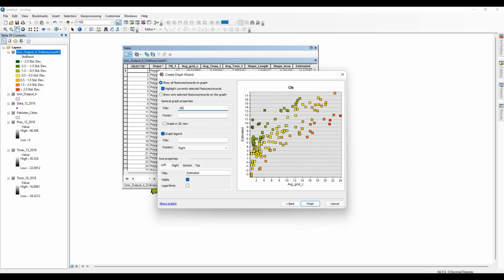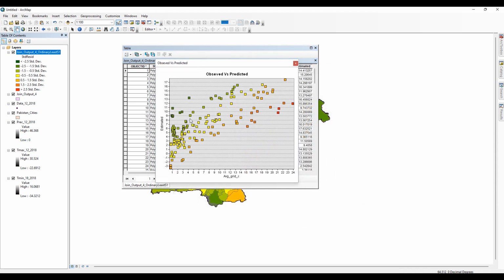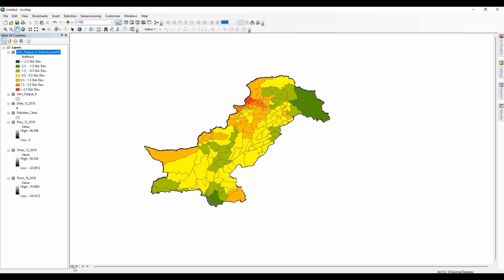Set the title as observed, predicted, and click on finish. So this is our graph between the observed and predicted, and our R square is 54%. It means if we add other variables like sunshine hours and relative humidity, our R square would be improved. So just close it here and go to the layout tab.